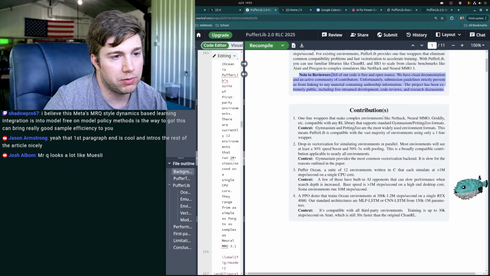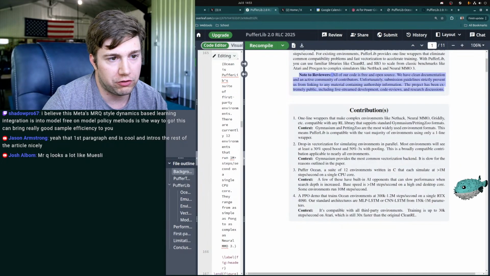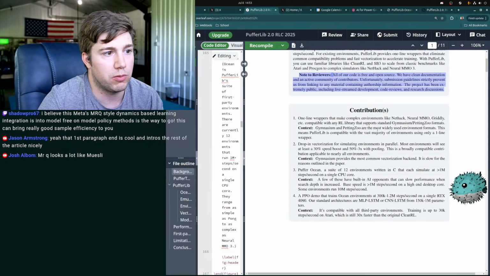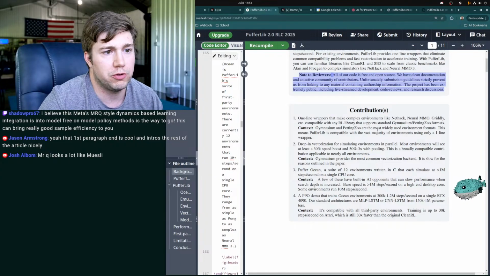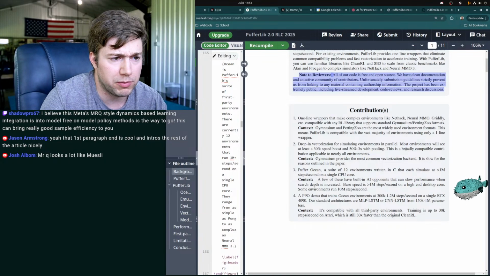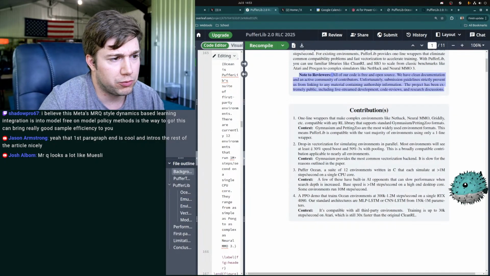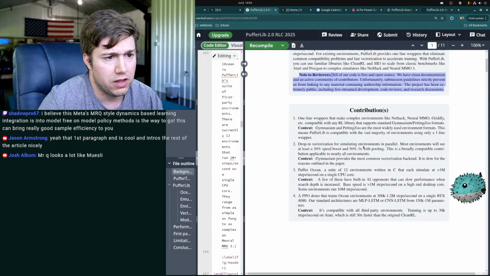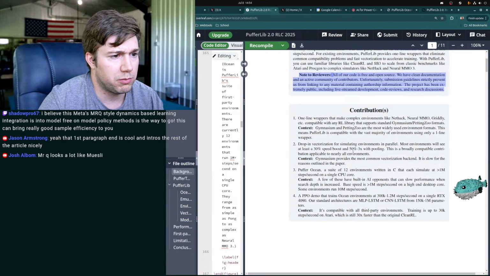One-line wrappers that make complex environments like NetHack, NeuralMMO, MiniGrid, etc. compatible with any RL library, support standard Gymnasium and PettingZoo format. Context: Gymnasium and PettingZoo are the most widely used environment formats. PufferLib is compatible with the vast majority of environments using only a one-line wrapper. Drop-in vectorization for simulating environments in parallel. Most environments will see at least a 30% speed boost and 50% to 3x with pooling. The broadly compatible contribution applicable to nearly all environments. Context: Gymnasium provides the most vectorization backend. It's slow for the reasons outlined in this paper.